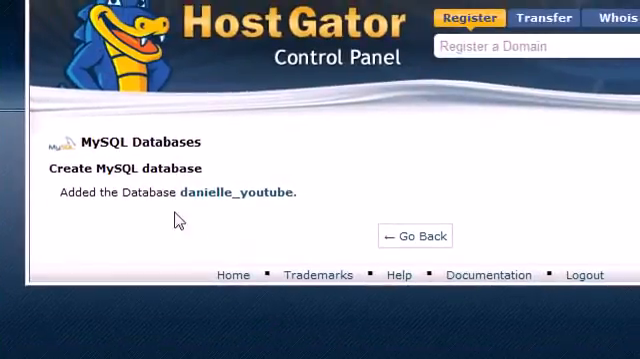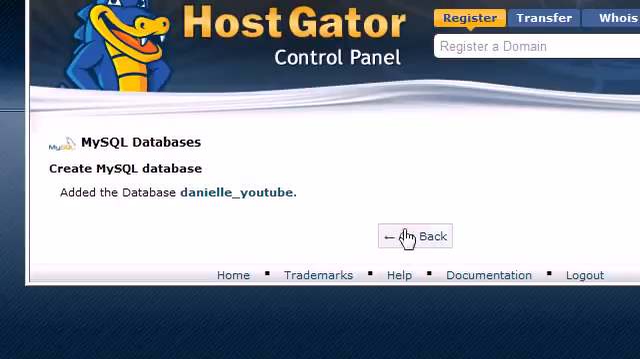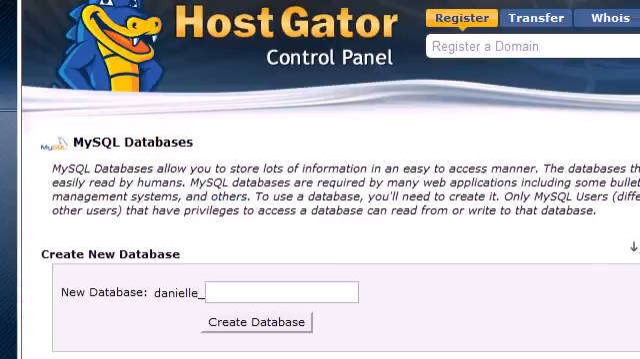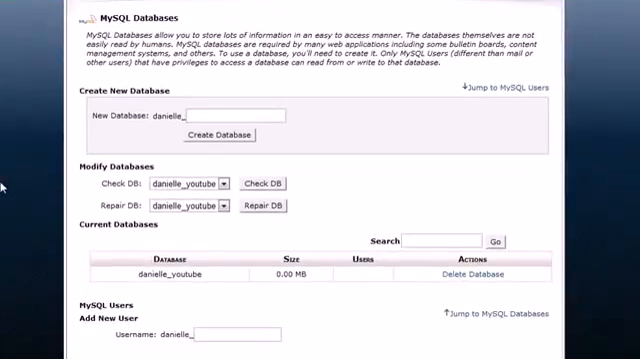Now you hit it and it says, okay, created MySQL database. Basically it gives you a confirmation. If you don't see this, then you did something wrong. So now we have a database created. We can begin filling it with data.